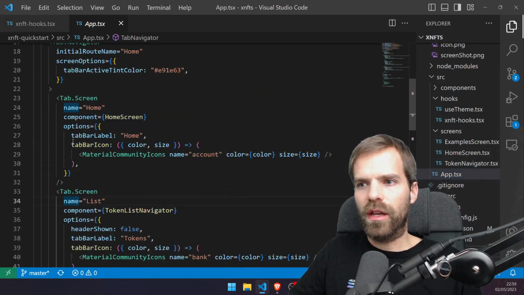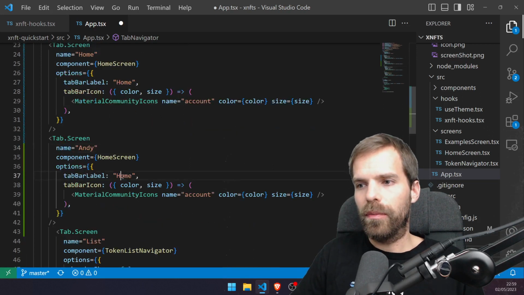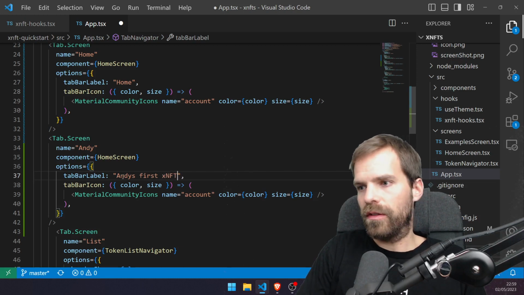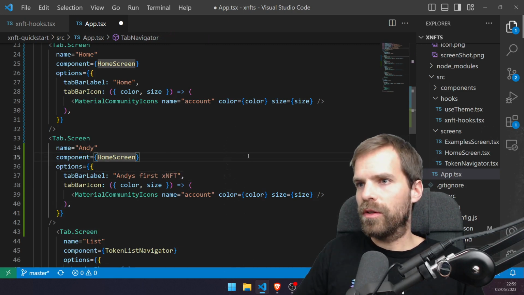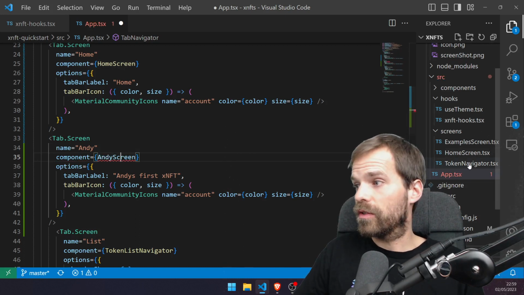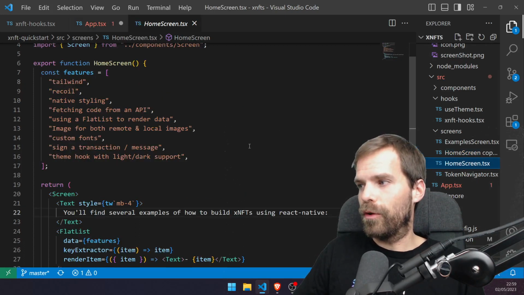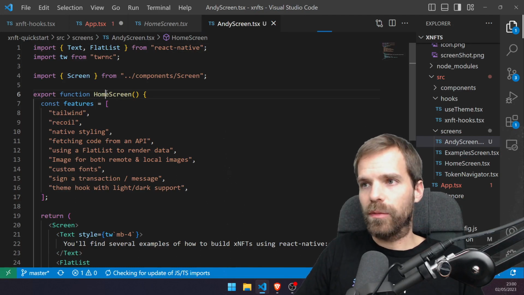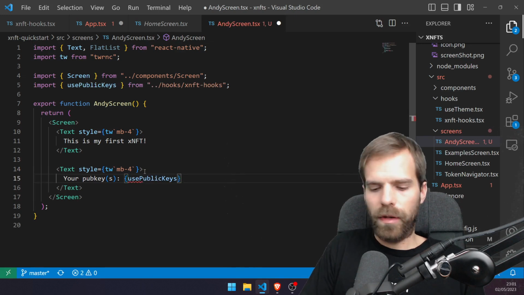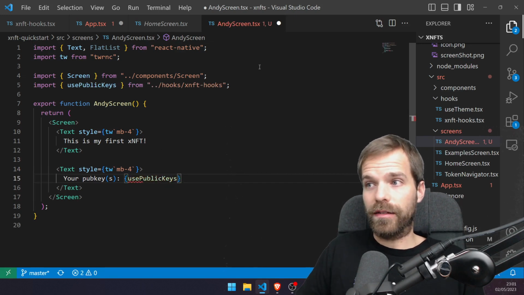I would just add another screen. I don't know, I'm not creative today. Bar label and this first XNFT. And the component will not be home screen, but Andy screen. I'm so uncreative, it's crazy. And then I'm gonna copy the home screen though. Wow, I need a better computer, it's crazy. And then I just use pubkeys from my XNFT hooks.